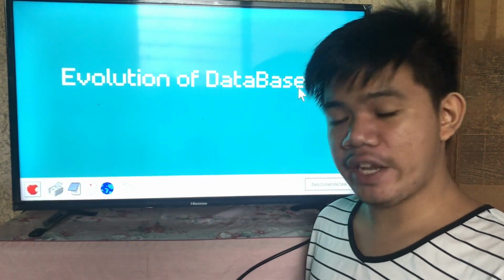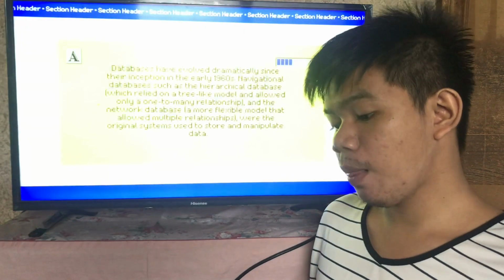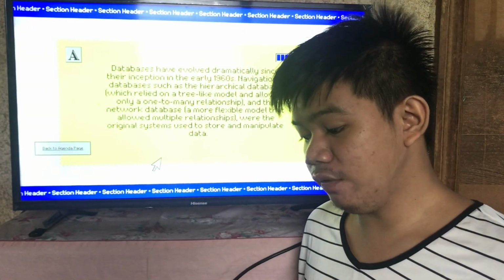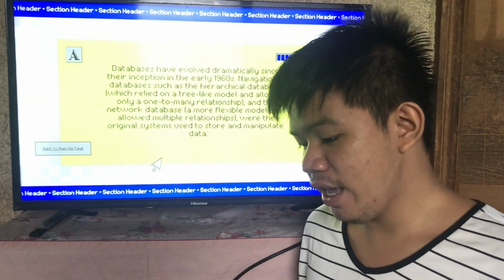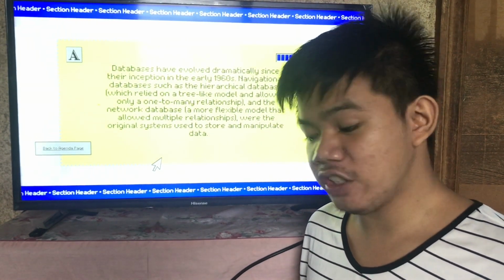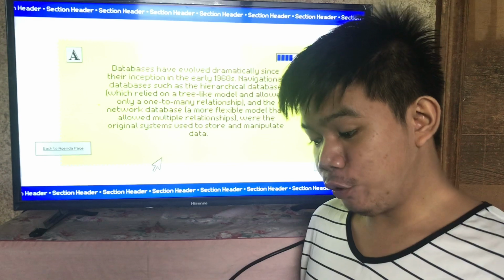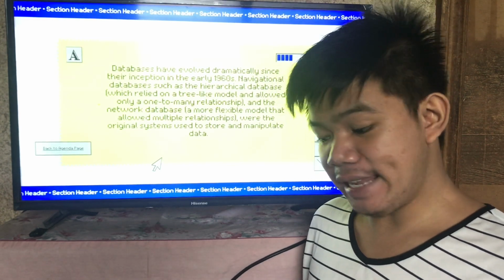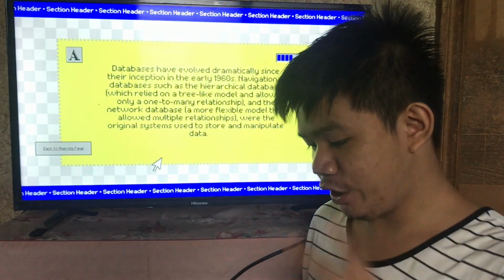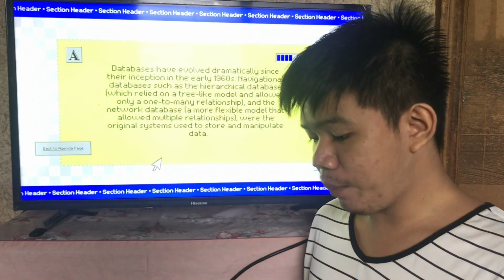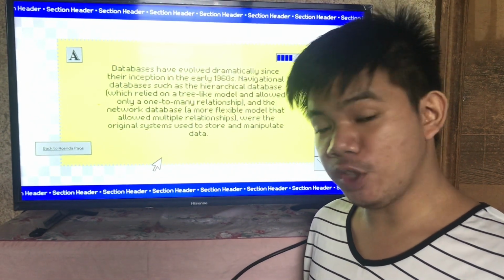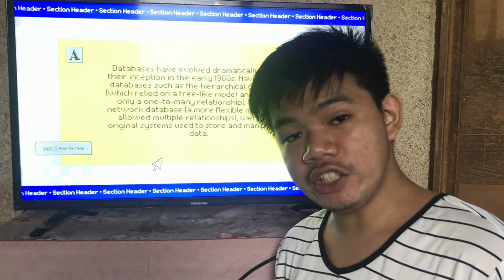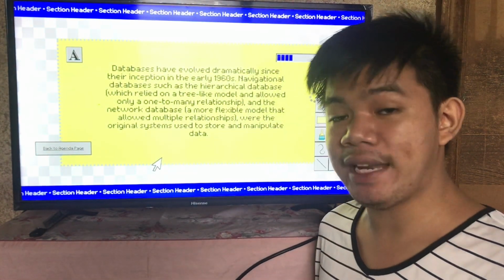The evolution of database. Databases have evolved dramatically since their inception in the early 1960s. Navigational databases, such as the hierarchical database, which relied on a tree-like model and allowed only one-to-many relationships, and the network database, a more flexible model that allowed multiple relationships, were the original systems used to store and manipulate data.